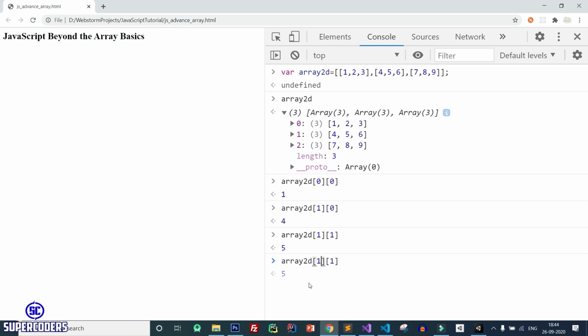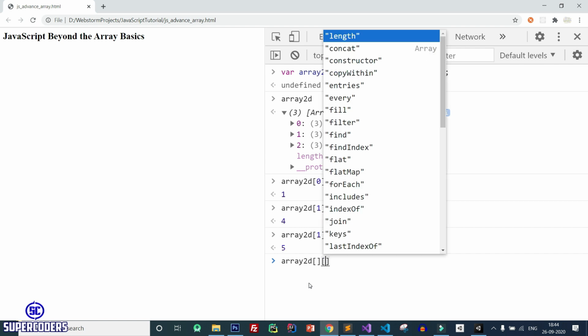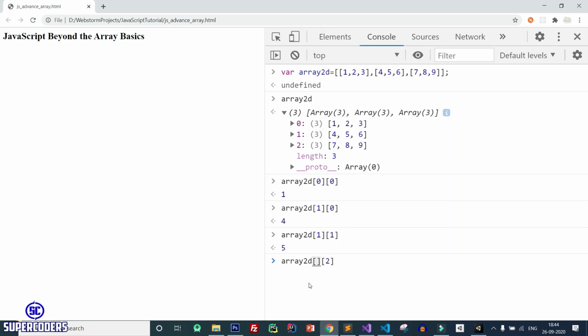If you access 2 2, you can access the value 9. So in this way you can create a 2D array, access its values, and work with a 2D array to create a matrix and work with matrix data. So now let's create this example in a JS file.